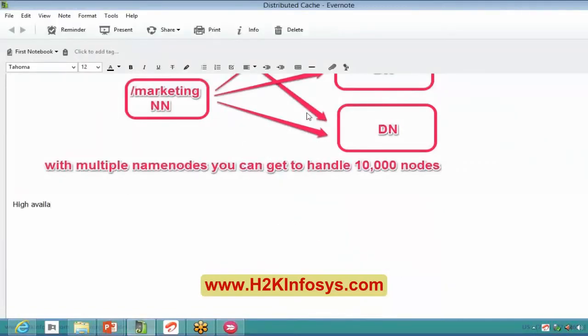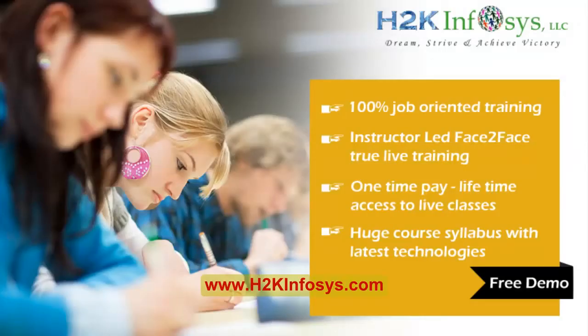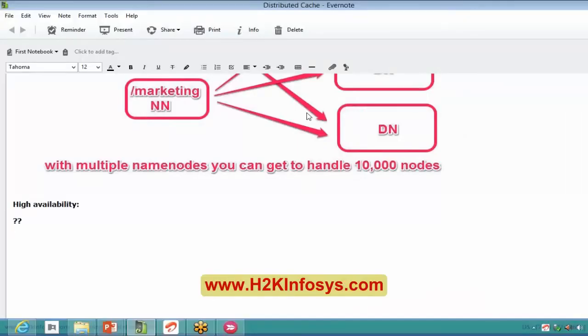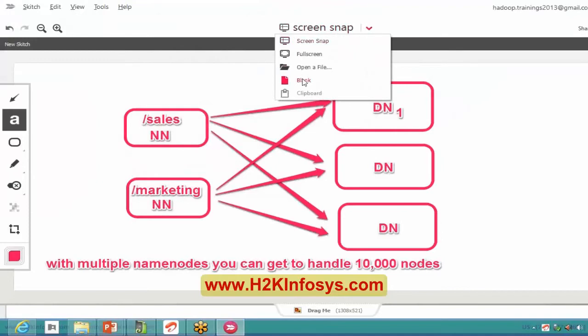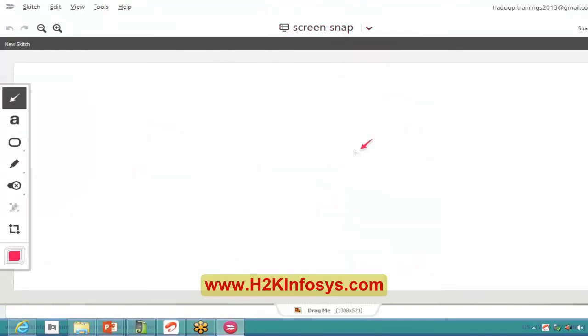High availability. Shall I move? Okay, good. So high availability is nothing but having a backup manager, right?